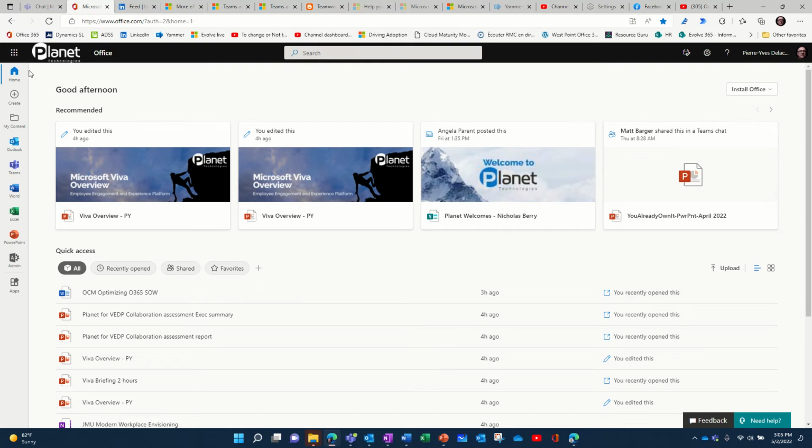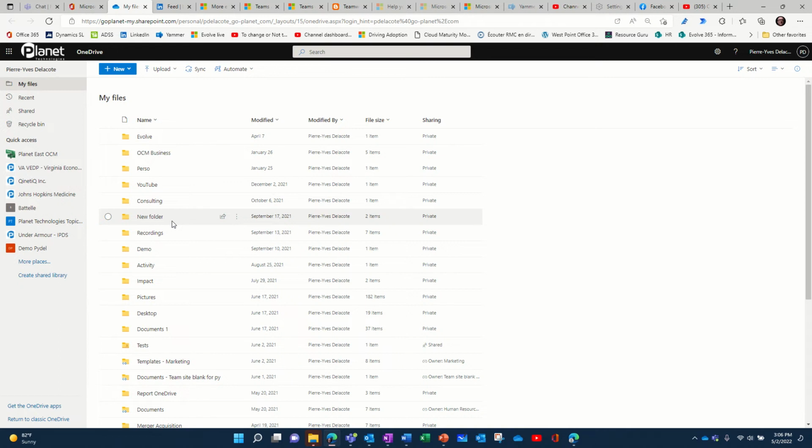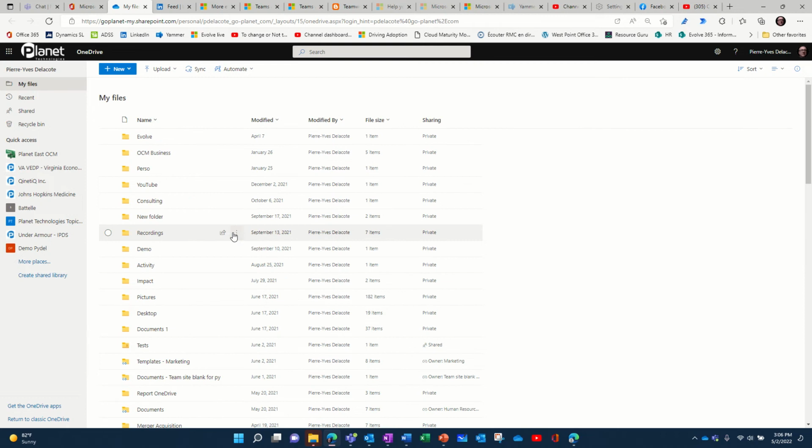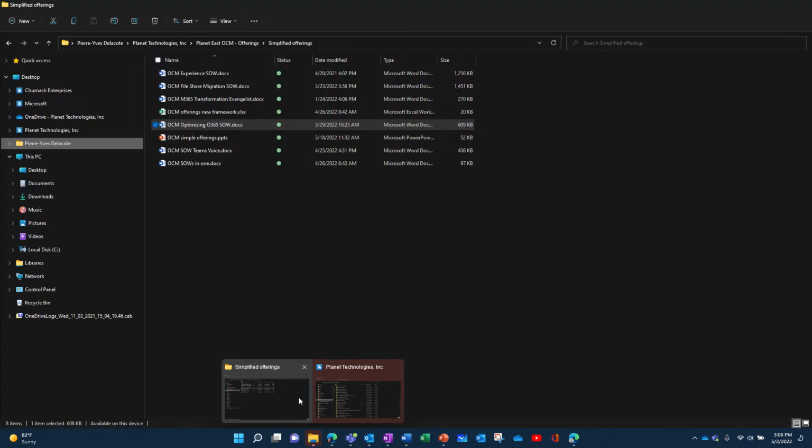You access the portal and now you have to click here and go to your OneDrive. And it's a browser experience, so you can navigate to your folders pretty simply by clicking on the folders and navigate in your OneDrive.